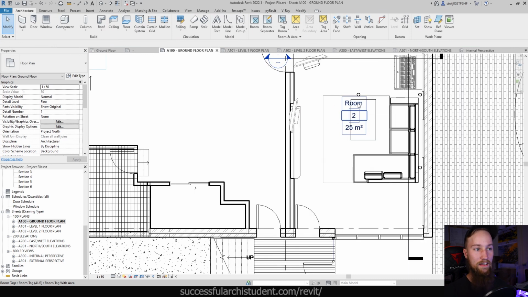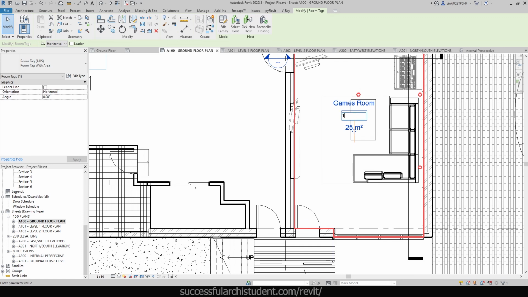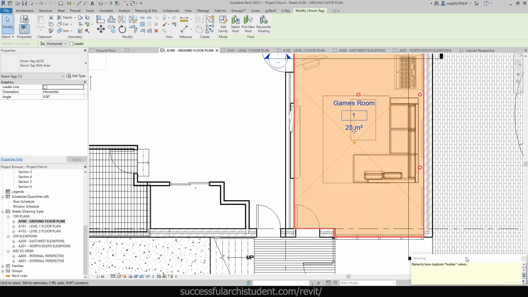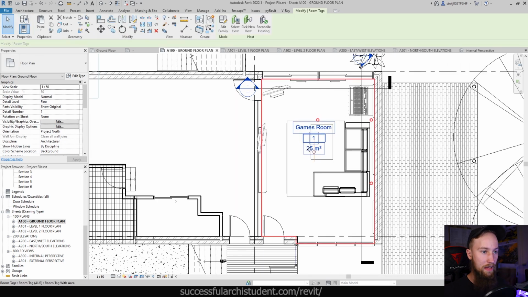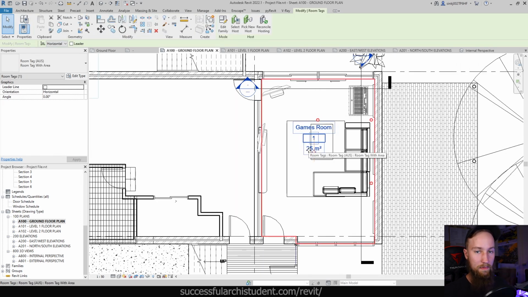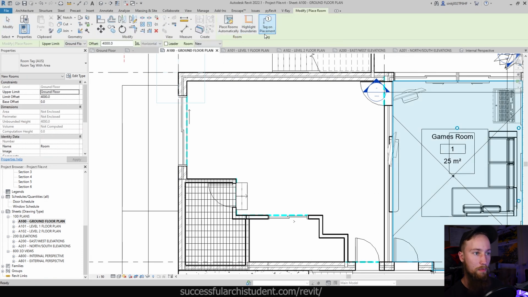If we want to edit any of these, I can just select that tag and then edit the parameters. So we might call this one games room, because that's what it is. We can make this room number 1, and you're going to see that we've already got a room that is room number 1, but that's okay. And the square meterage, we're not going to be able to edit because that is a calculated value. In fact, if we go ahead and click on room and click on tag on placement, you're going to see that it automatically places that tag for us when we place a room.